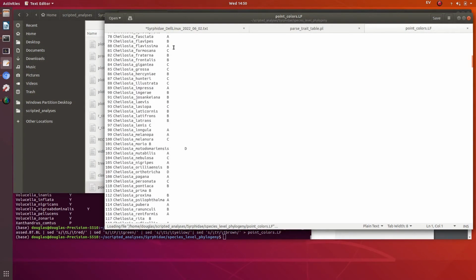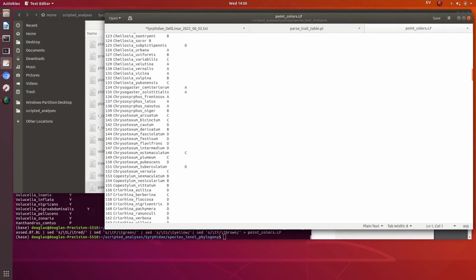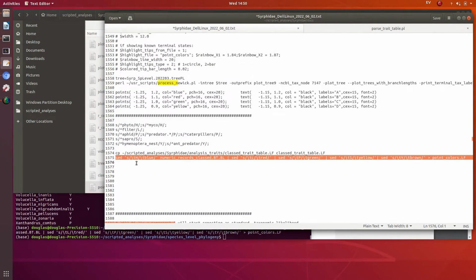And it hasn't worked. What have we done wrong? Yep, we used the wrong file. Okay, this one.